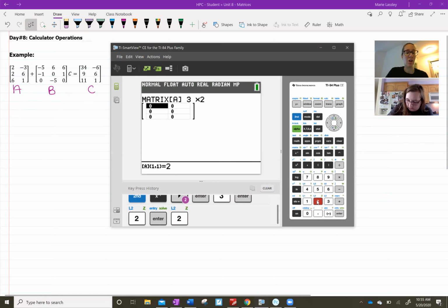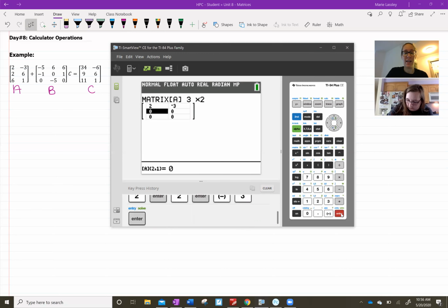And it does want you to go row by column. So I need to do my whole first row, so 2, and then -3, and I'm hitting enter after each time. All right, so then 2, 6, and then 6, 1. All right, so I am now done. That is my matrix A. It is a 3 by 2 matrix, and I have now put in all of my pieces.